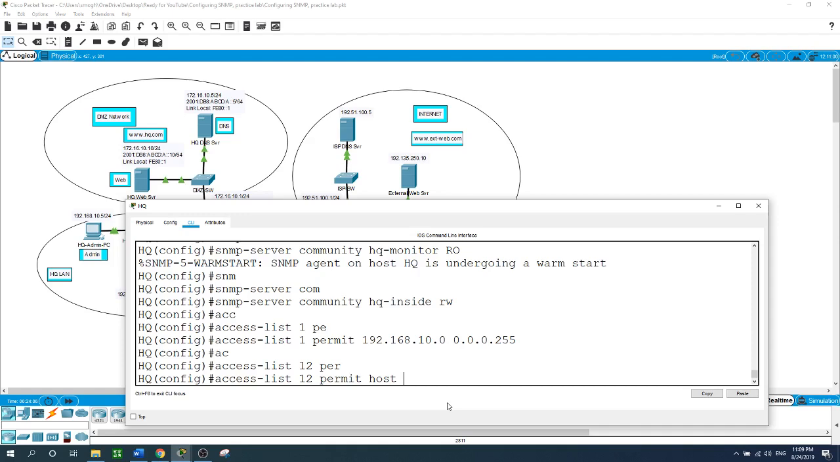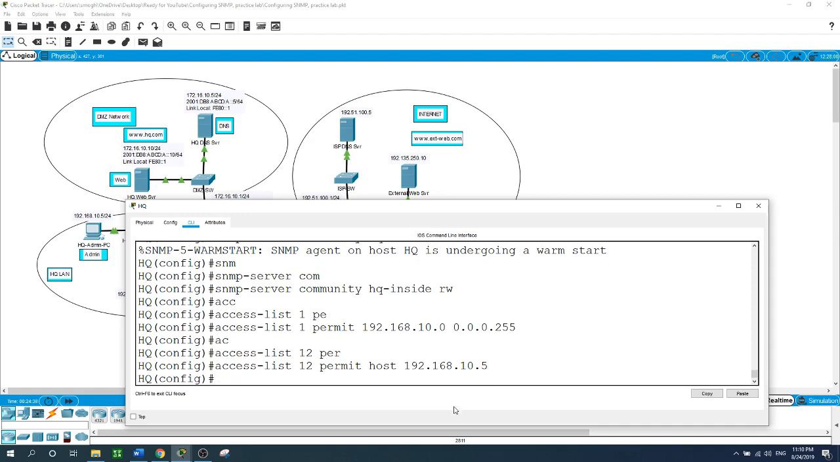Here is something you need to keep in mind. If you write the word host, you are specifying just one host, and you don't need to type in the subnet mask. So here we are specifying only one host, 192.168.10.5, just the LAN admin. But if you don't write the word host, you are prompted to enter the subnet mask. But we are specifying the word host, and with enter, now all other remote connections should fail.